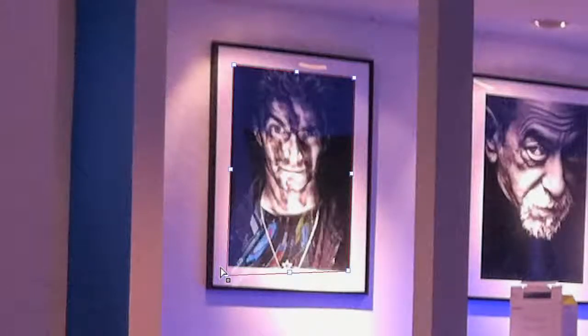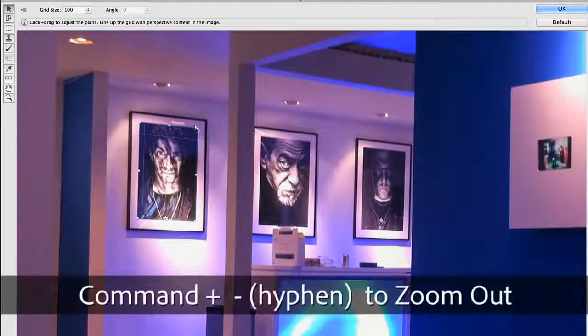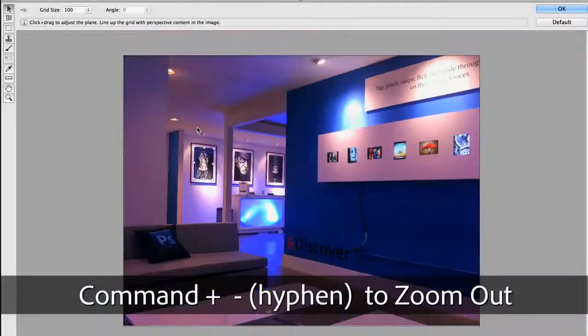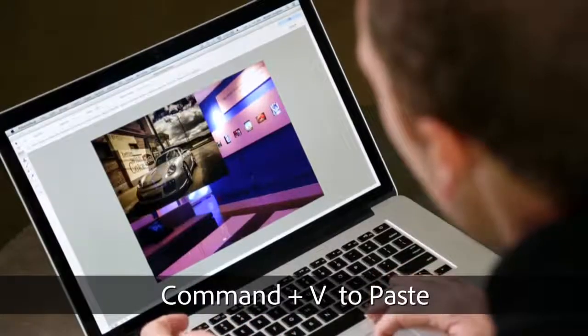And red will show me that the perspective is incorrect. Sometimes I'll get yellow, and yellow will show me that it's on the line. And blue is mathematically correct. You want to make sure you've aligned these correctly. That looks great. Now I'm going to back up a little bit using Command minus, and then I'm going to use Command V to drop in my image.